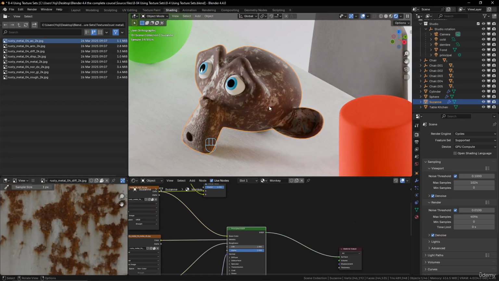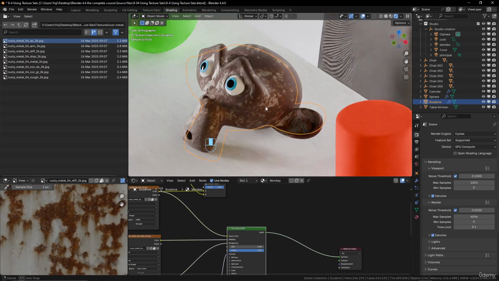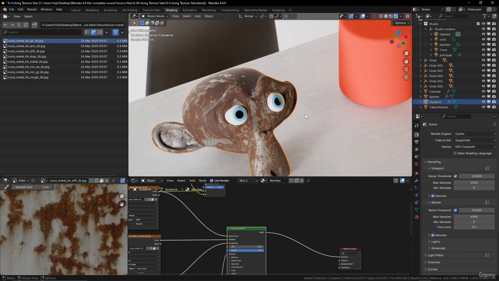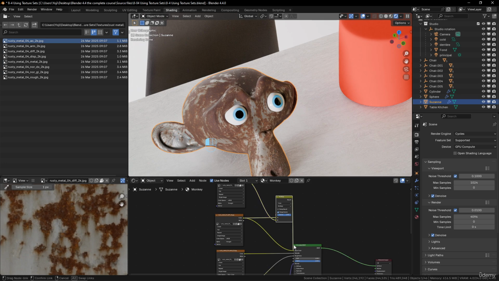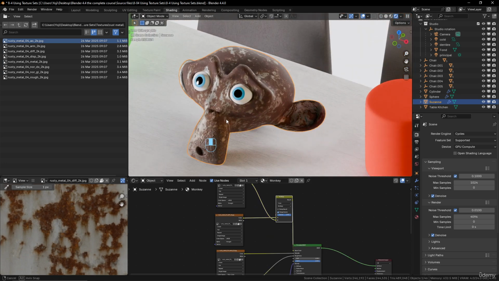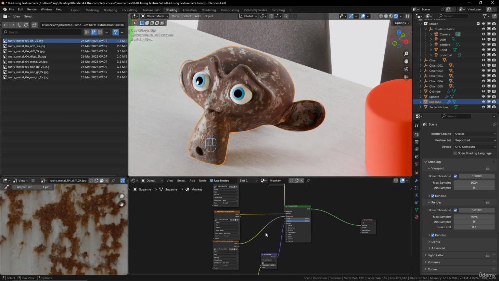And now you have the shader that is done. If you put this one into it, good. Now we have everything done. We could even plug the displacement here that is there.